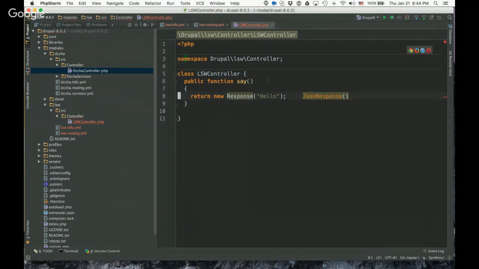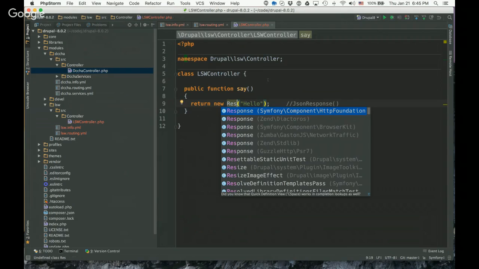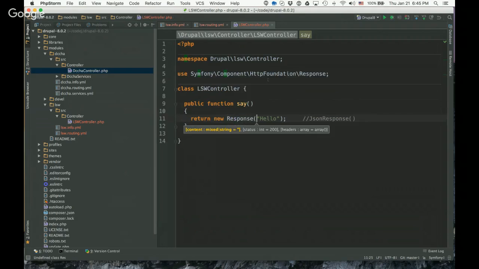So define a public function say. Now this, hang on, let me show this. At this moment we're not actually worrying about theming things with that response, which you'll notice, it doesn't know what the heck it is. If I do this response and it's a Symfony 2 component HTTP foundation, when I pick it, it added that use Symfony component thing at the top automatically.